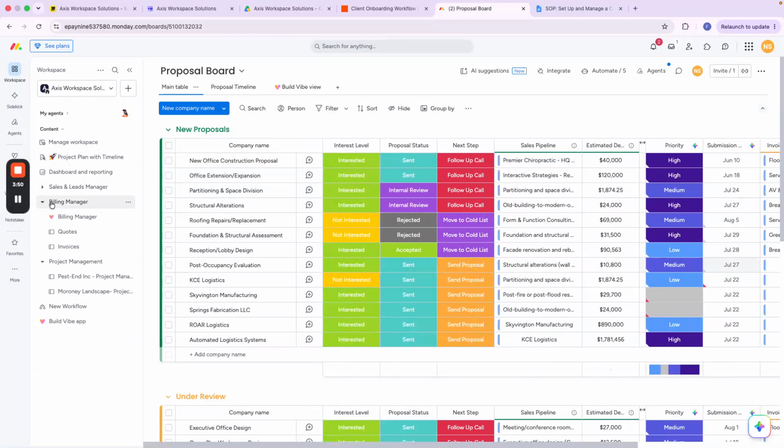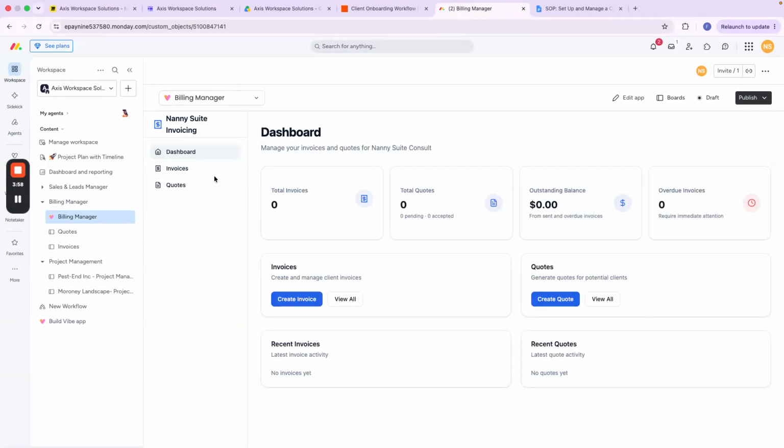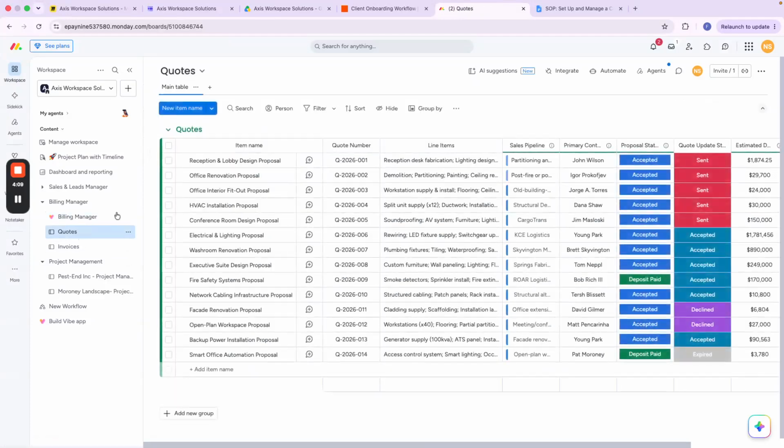Then the next one will be the billings manager. So I created the Vibe app here that creates a dashboard that manages your invoices. Here you have total invoices, total quotes, outstanding balances, how many invoices. You can create an invoice directly from this app. Then this is just the form. This is just the board. It's getting information from this board into this billings manager if you want just a single space to manage billing.